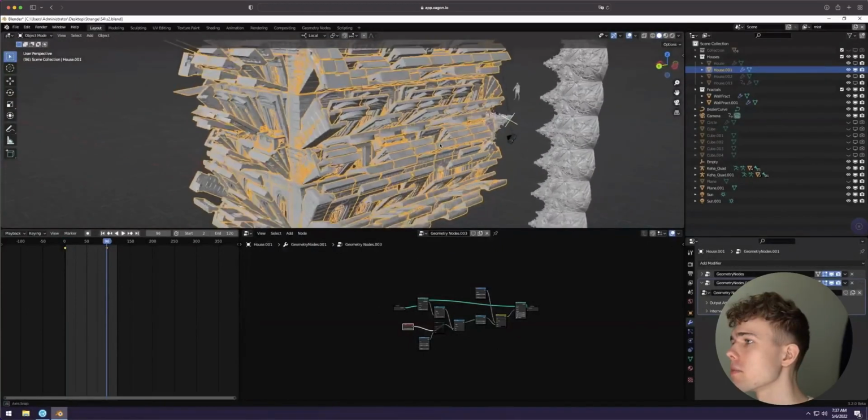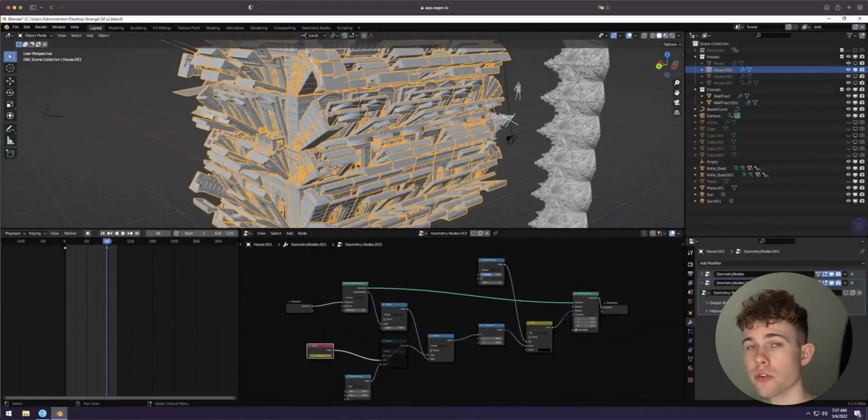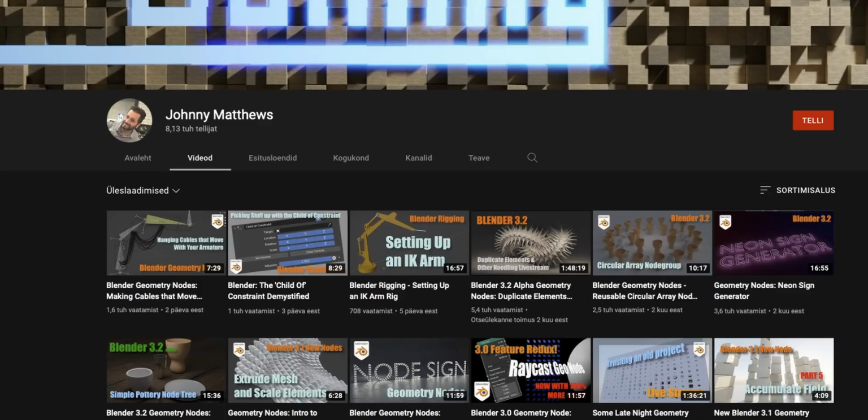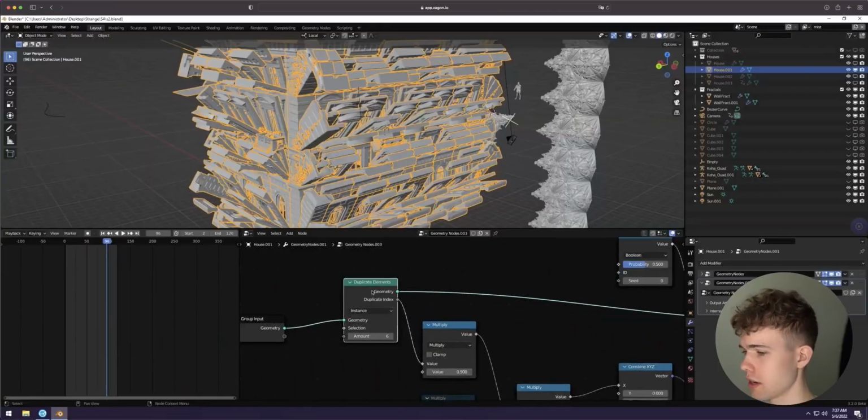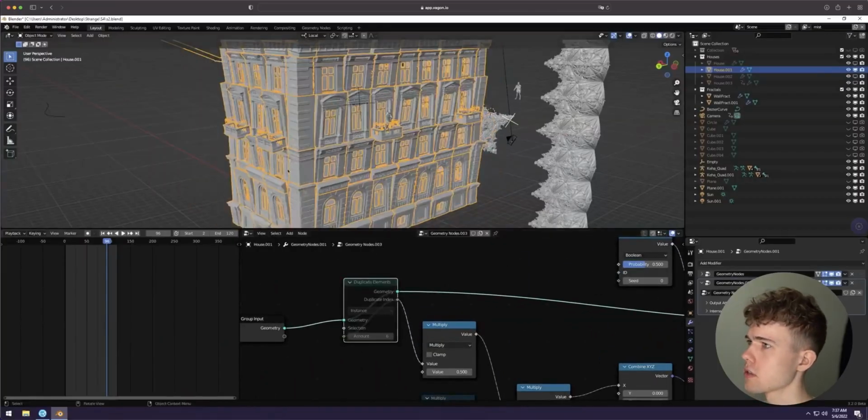You are asking me, right? Well, I'm doing this using the new node from Johnny Matthews in Blender, and this is duplicate elements, right? So when I disable this, it looks just like that.